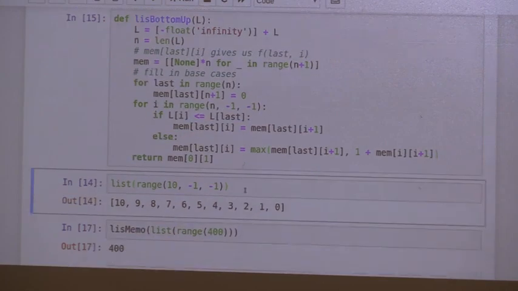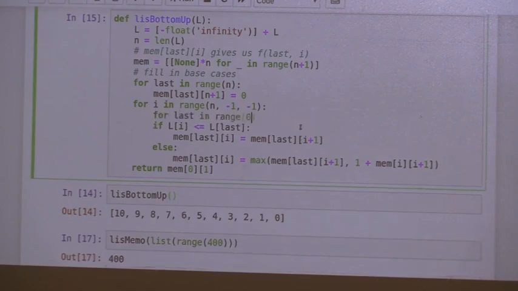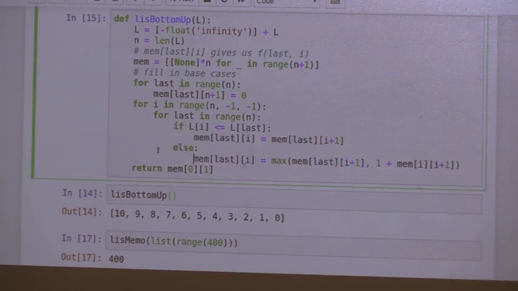So let's see if this actually works. List bottom up. What? Last is not initialized anywhere. That's a very good point. So I need another loop over last. So for last in range n, now I do this. Okay, so now I think it's good.